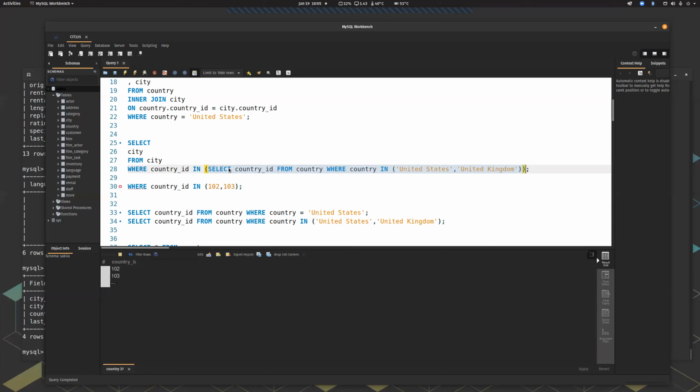So subqueries are actually expensive on the computer because it's going to run this query however many cities there are in our database, which is pretty fast for us. But if you're dealing with bigger tables, you want to avoid subqueries as much as possible. But there's sometimes you just can't avoid them.